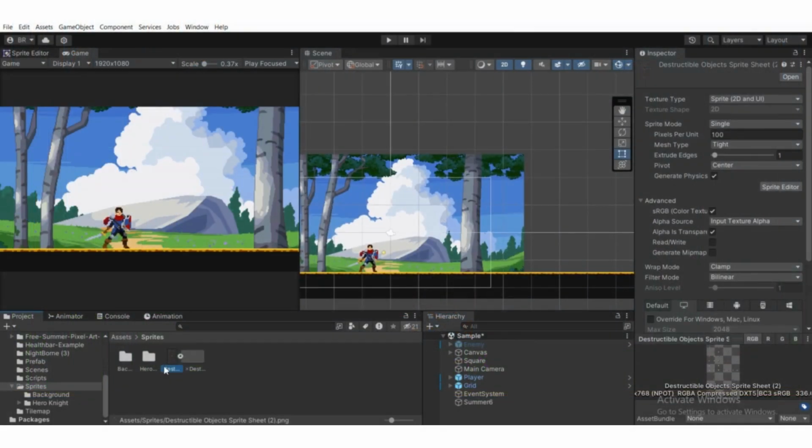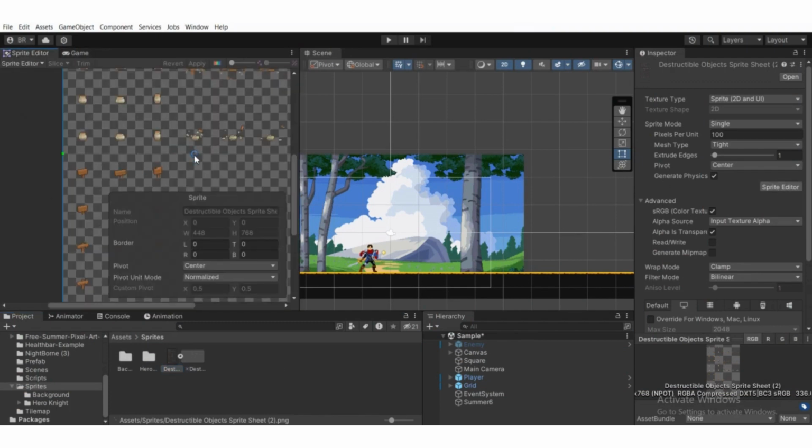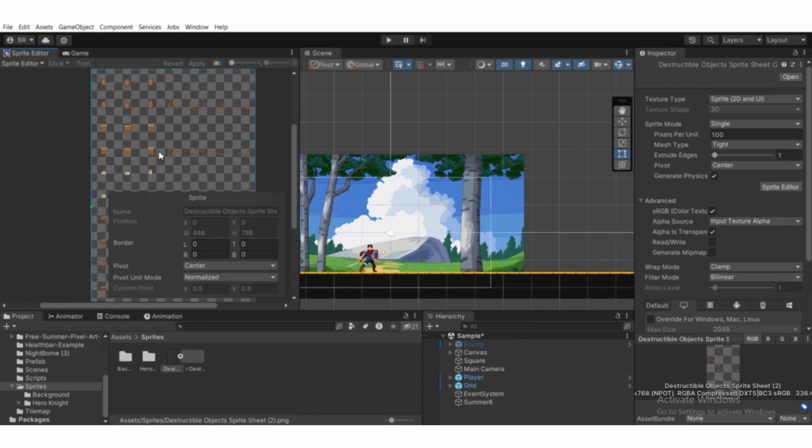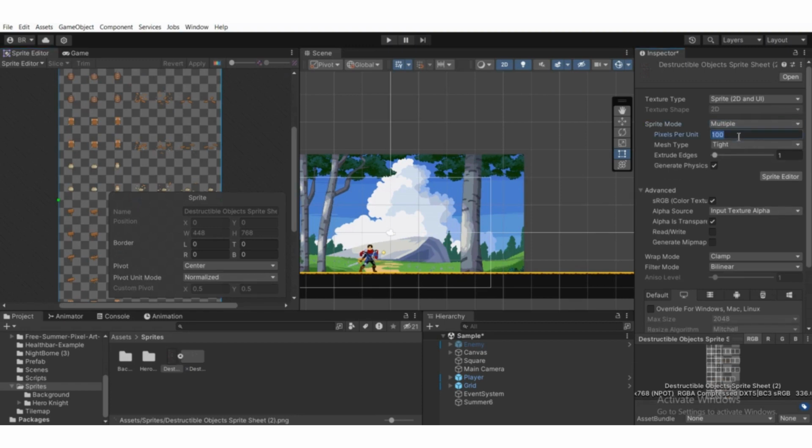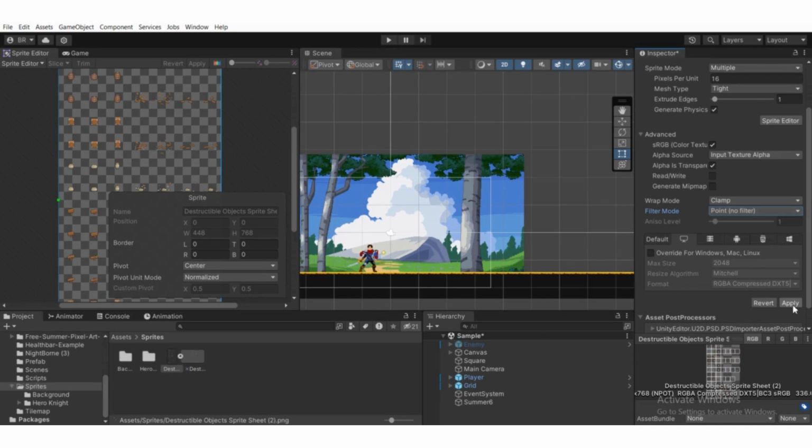As you can see, this is a sprite sheet. If I hit the sprite editor, as you can see there are multiple sprites. So what we're gonna do is cut them off individually. We need to set sprite mode to multiple and pixels per unit to 16, and filter mode to point (no filter), because this is pixel art, so that's why. After doing that, hit apply.